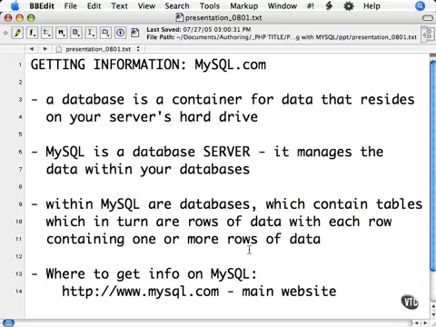MySQL is a database server. It maintains and manages the data in a format that makes it easy for you to retrieve. Within MySQL, you have actual databases or schemas. Within each database, you have tables of data. These tables contain rows of data, with each row consisting of one or more columns, just like a spreadsheet.